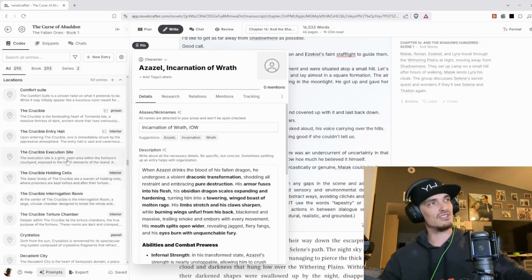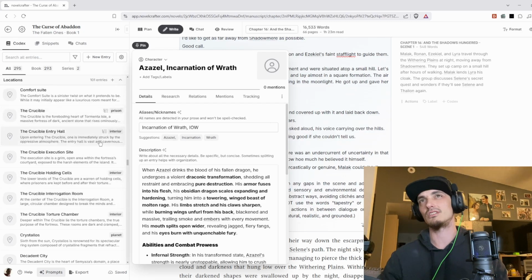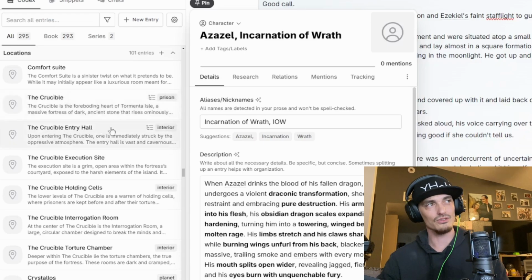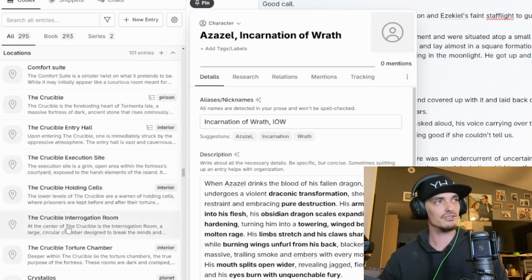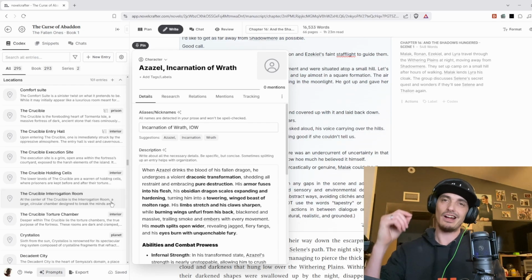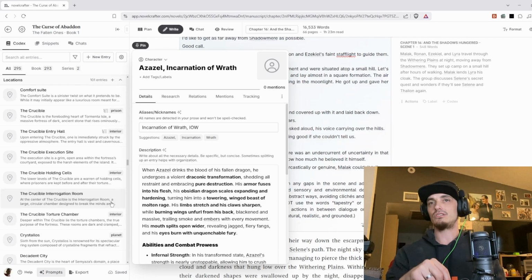So like, for instance, you can see, I have just realized how small my screen might be. I apologize. But anyway, you might be able to see this. It says the Crucible, then the Crucible entry hall, then the Crucible execution site, then the Crucible holding cells, Crucible interrogation room, and then Crucible torture chamber. So this is one big prison area, right? So I came up with a different codex entry for every single area that they went to.